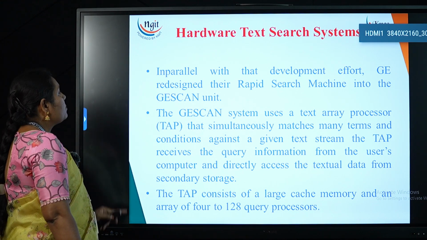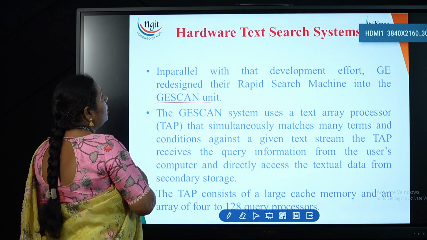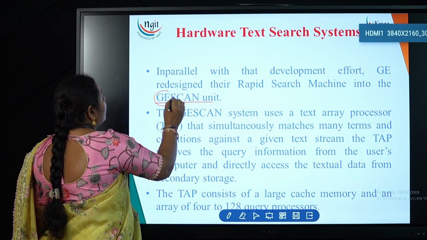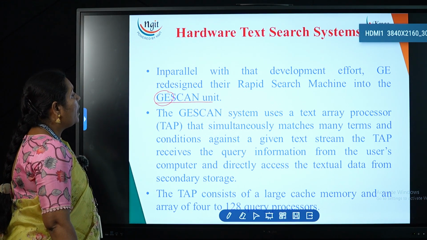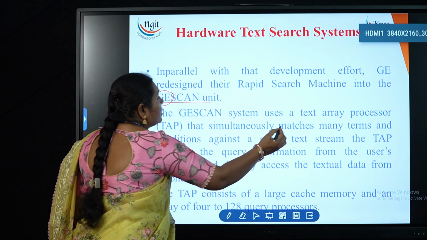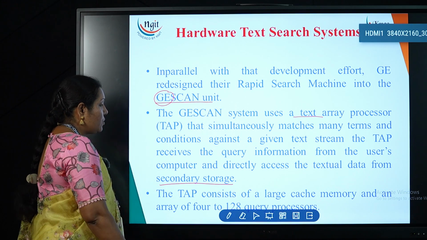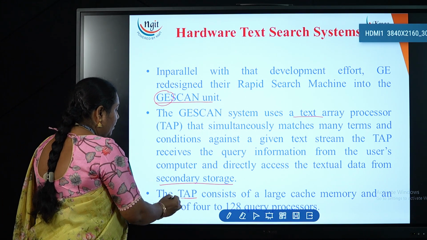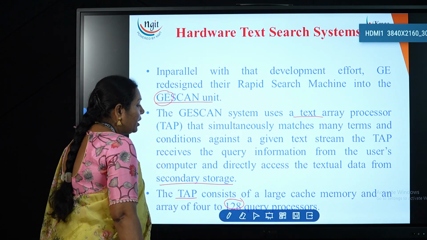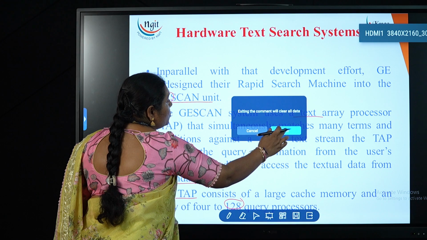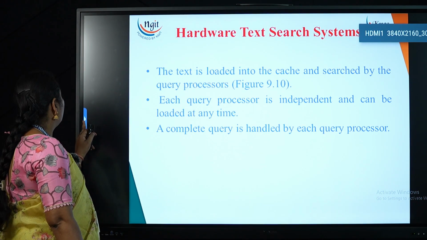The next type is the rapid search machine with GESCAN. What is GESCAN? You create all the complete patterns related to the scan algorithm, and it will process a complete text array processor and directly store it in your secondary storage. The next one is TAP, which consists of a large cache memory and uses 128 query processors. These are the use cases and real-time examples for your hardware text processors.